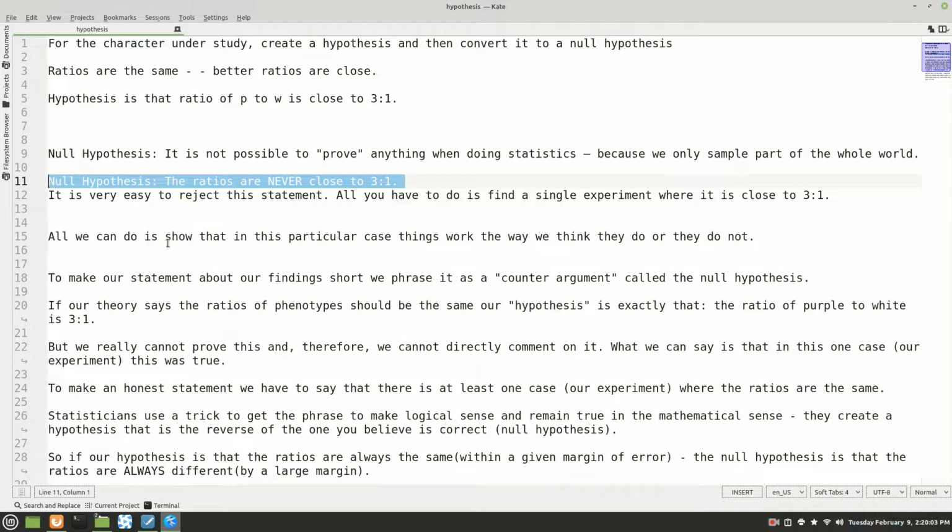We're trying to prove, no, don't use that word. It's so tempting to use prove. We're trying to show that there is a case where the ratio is close to 3.1, showing that this statement is not a true statement.